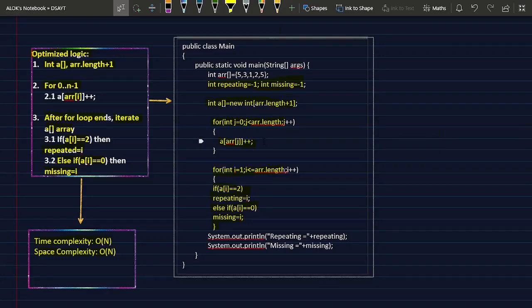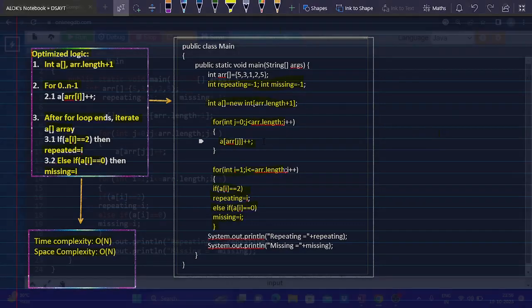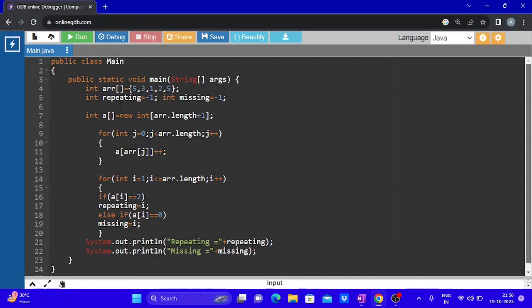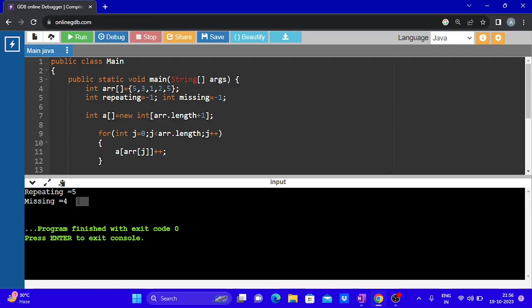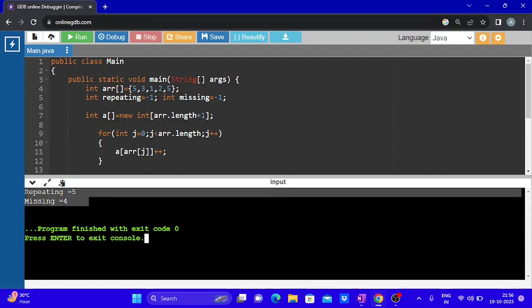So now I'll be running this code on the code editor. I have written down the exact same code of our optimized logic. Now I'll be running it. Again, it is producing the correct output, repeating as 5, missing as 4. So this was our optimized approach. But can we optimize our logic even further? So in the next video, I'll be solving this problem with an even more optimized solution. So see you in the next video.